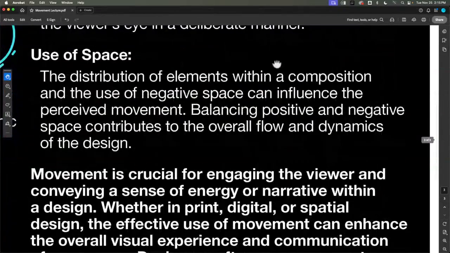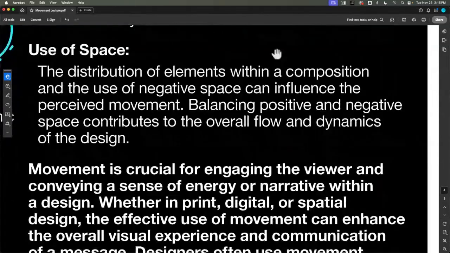And then use the space. How do you use that space? The distribution of the elements, and this is that one that we did, open and crowded. Like if you'll see in some of the examples I have, if it's more crowded in one area and less crowded in the other, I'm going to have this feeling of motion. And it's just using the space.